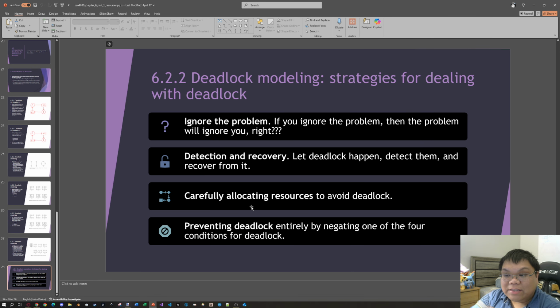I left off last week's discussion with strategies for dealing with deadlock. The first one is to just ignore the problem. The second one is detection and recovery: let deadlock happen, detect when it happens, and recover from it somehow. The third one is deadlock avoidance: allocate resources in a way that avoids deadlock. And the fourth one is preventing deadlock from happening in the first place by negating one of the 4 conditions for deadlock. Let's look at the first 2. I'm going to save the next 2 for next week.